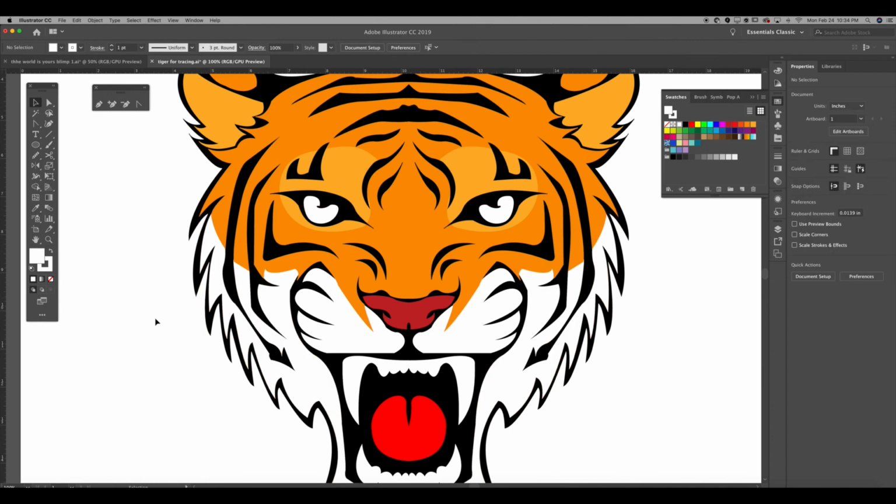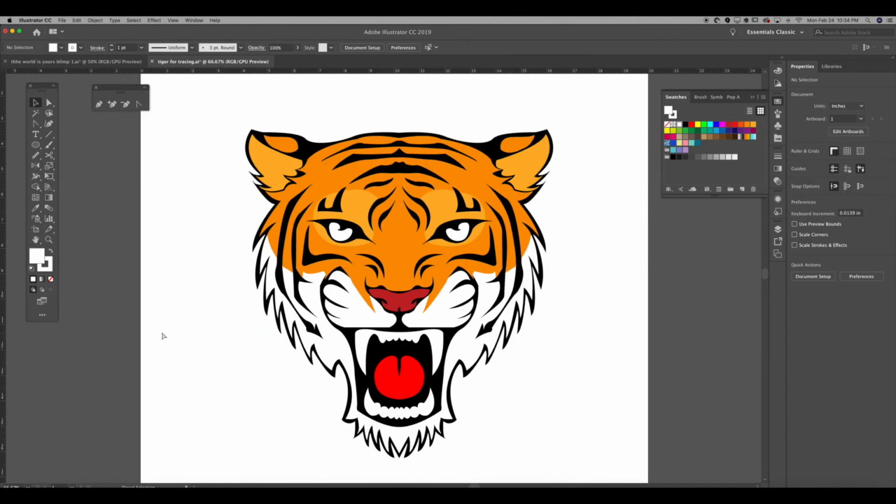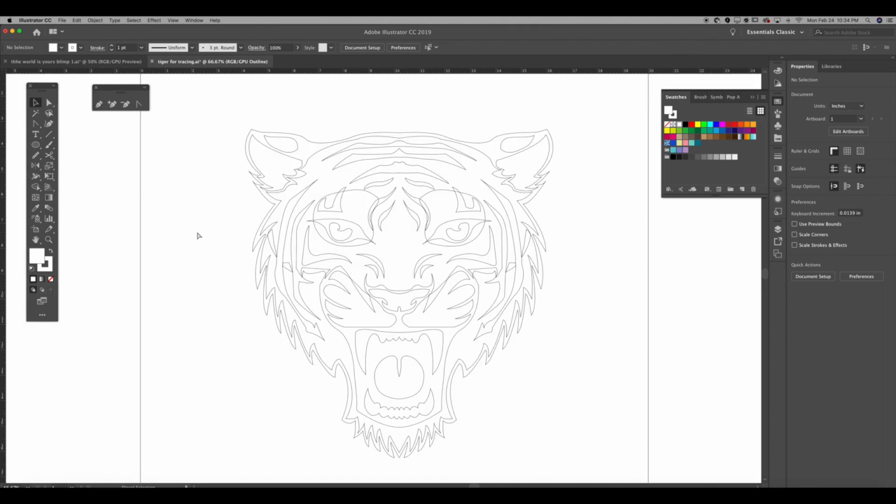So there you have it, guys. Easy, right? Once you kind of know how to do it, it's super easy. So there we go. Here's the tiger. Now if you want to go to the schematic view, there it is.